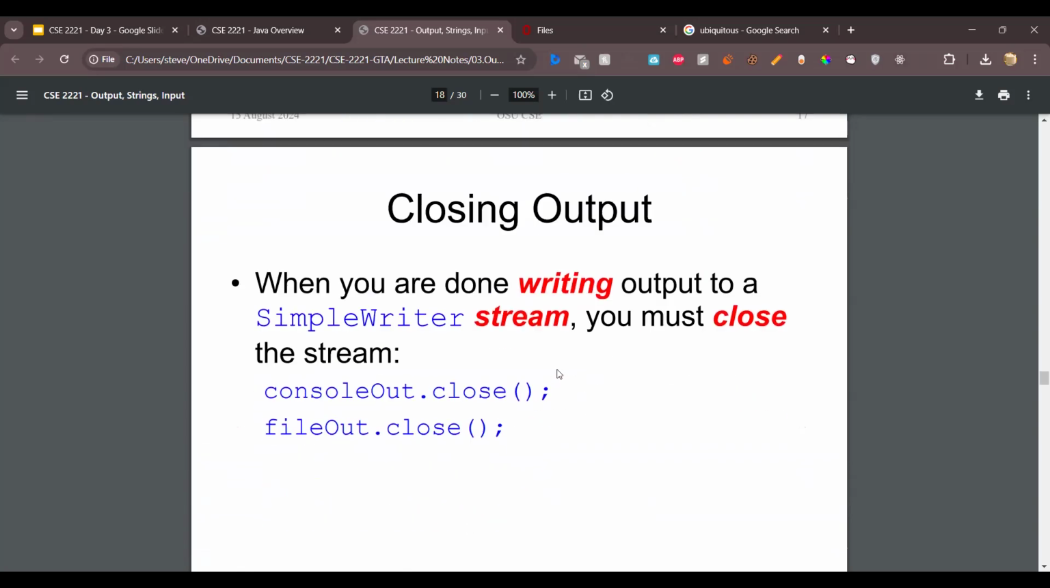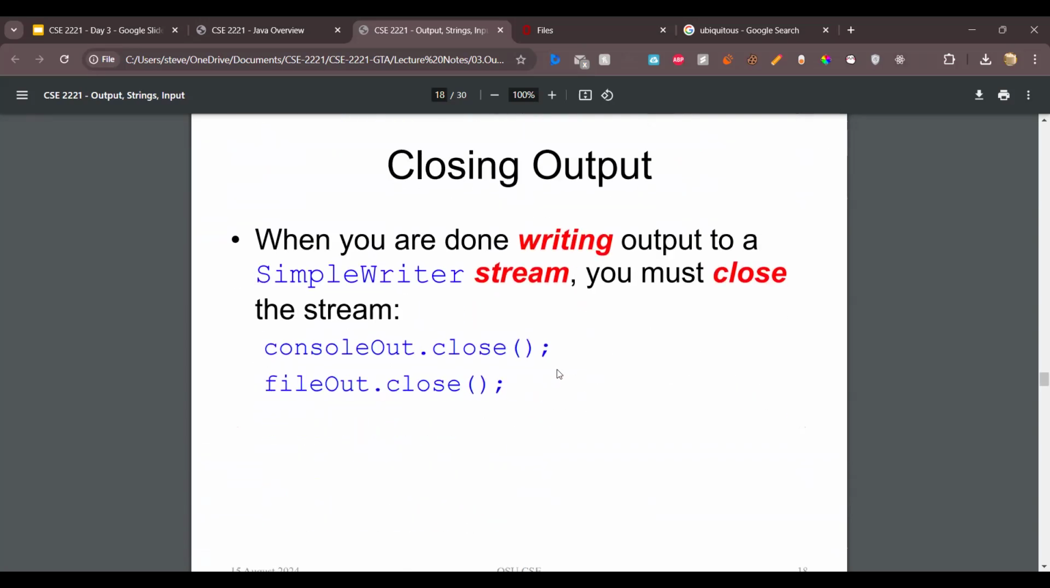Cool. And then when you're done writing output to a simple writer stream, you must close the stream. So console.out.close and fileout.close. Any questions on file streams? Or are we good there? Very simple, or very similar to scanners. If you've used scanners in Java before, it's just OSU's version of scanners.